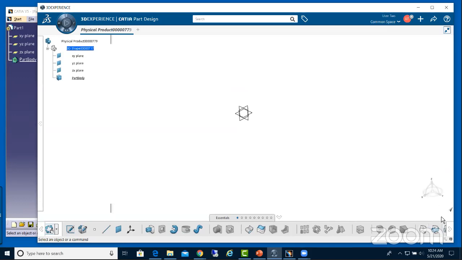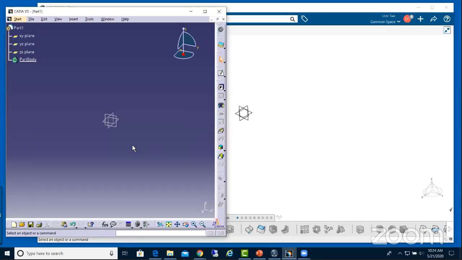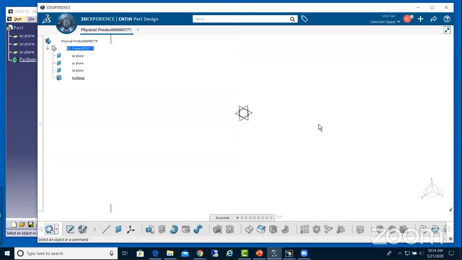Now, if we move down here, what we have at the bottom is, in comparison to all of these command tools that you usually pull and drag in and out along the sides, that is no longer going to happen within 3D Experience. Everything is going to be down here at the bottom. It is all stationed at the bottom.